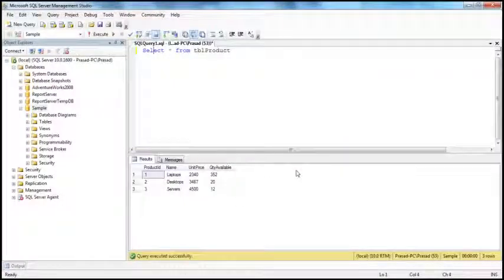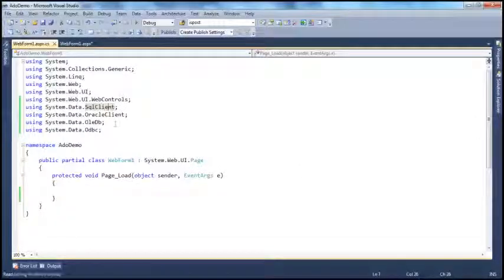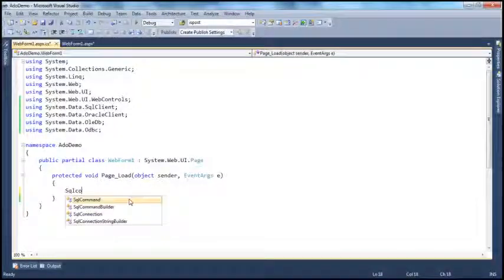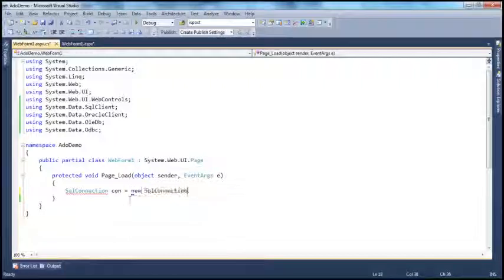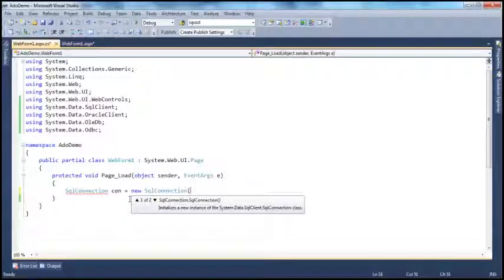All the classes that help me to connect to SQL Server are present in a namespace called System.Data.SqlClient. So first of all, I need to establish the SQL connection. SqlConnection con is equal to new SqlConnection. Now don't worry about these objects, we will be talking about them in great detail in a later session. The idea of this session is basically to have a high level overview of what ADO.NET is all about.